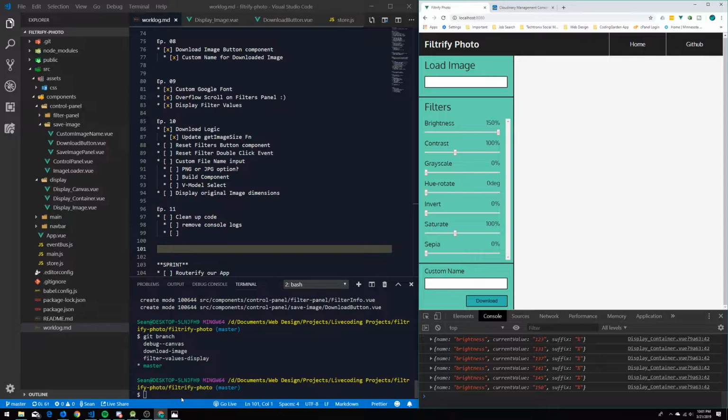So what we can do is create a new branch. We can say git checkout -b, and that's the shorthand for basically creating and checking out a new branch all in one. So git checkout -b, and we will call it filter, or let's just actually call it reset filters. And usually when you're working on a larger project, you want to have some sort of naming convention going on when you're writing your branches.